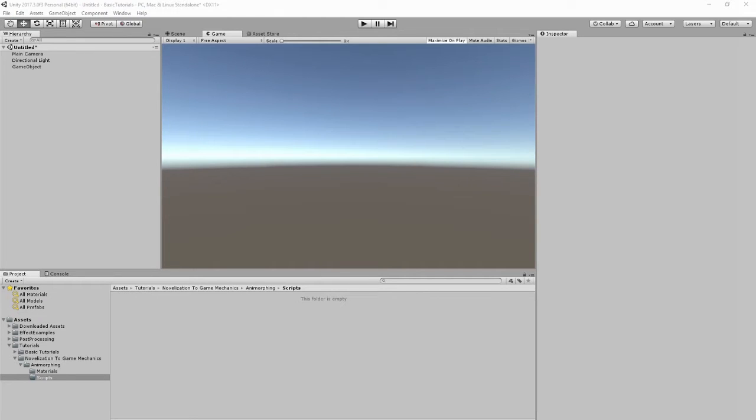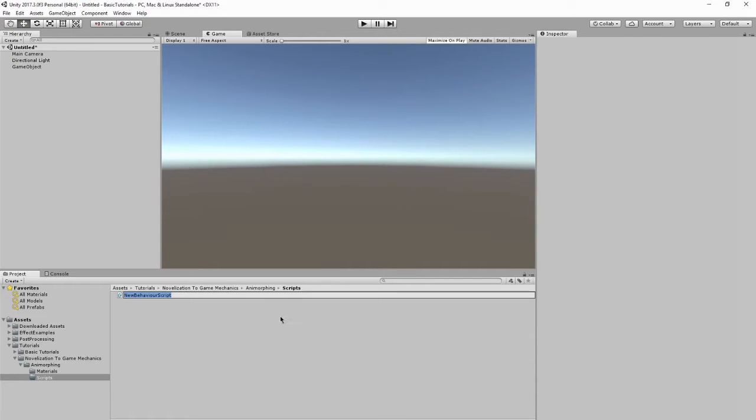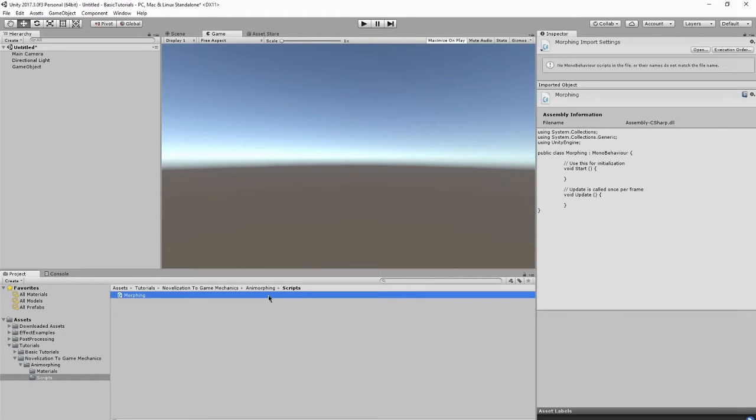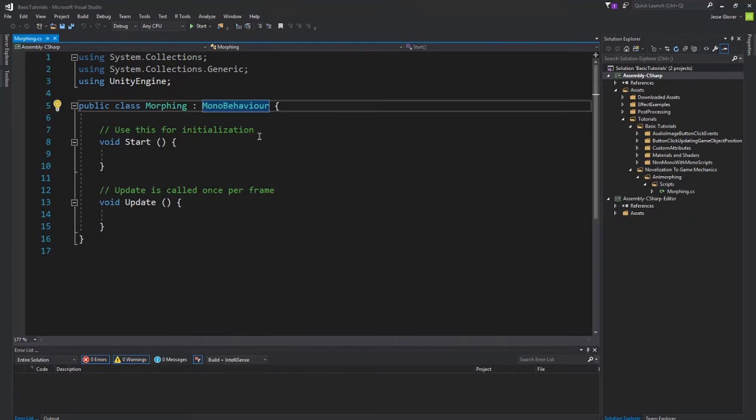So I've already created a folder called Novelization of Game Mechanics, Animorphing, Scripts. So what we're going to do here is we're first going to create a script. And let's change this to be called Morphing. Simple, straight to the point, we know what's happening. Let's reload the solution, a quick sanity check.